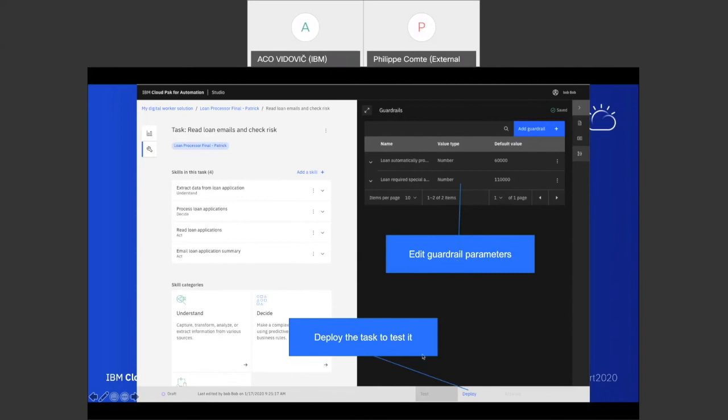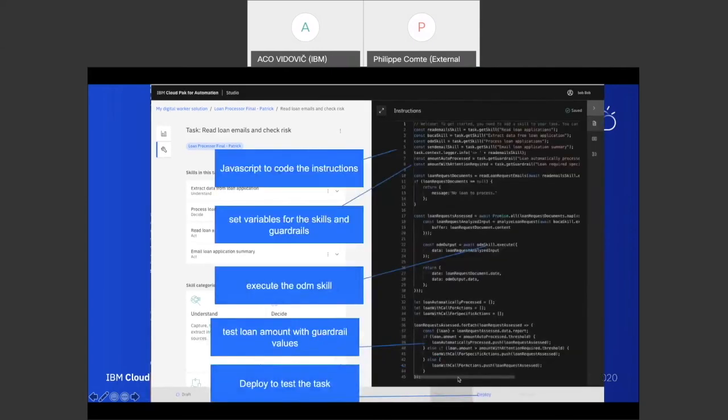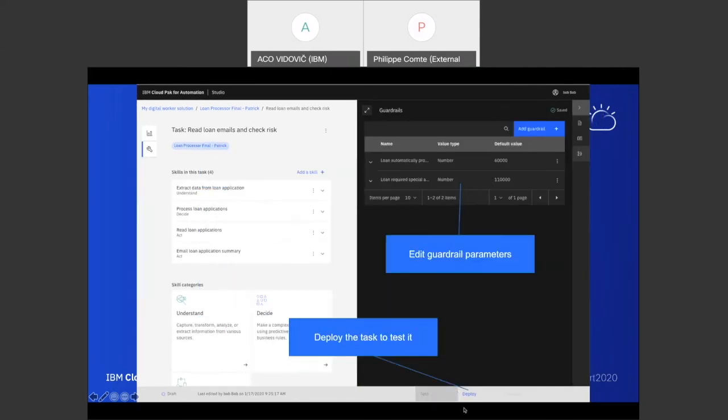Technically, when you're ready to deploy the environment, you do this by clicking on the button at the bottom. There is a deploy button that allows you to deploy your digital worker.